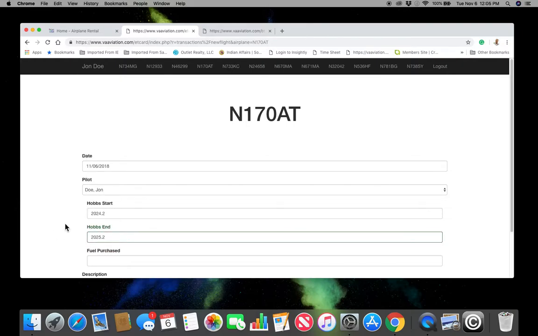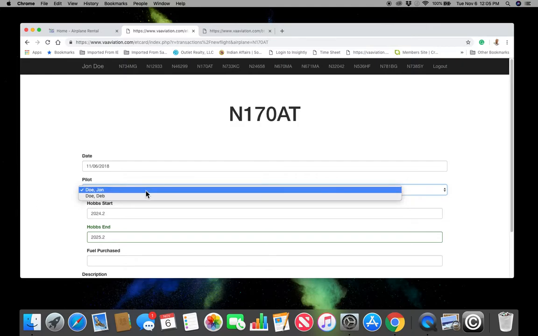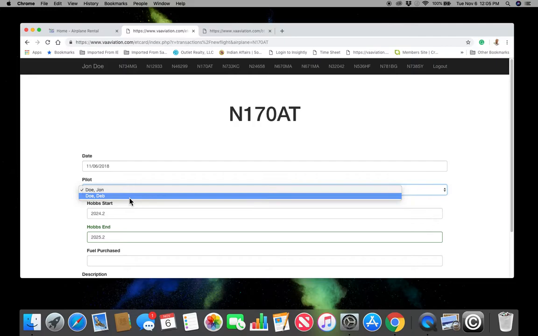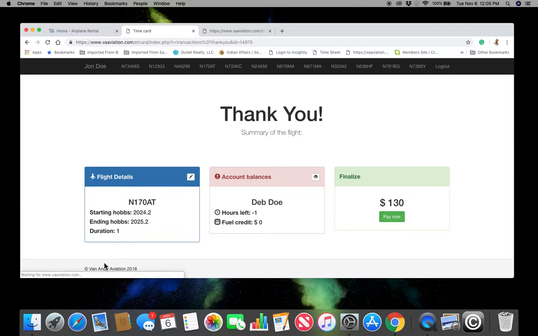And we'll just give it 1 full hour. And then look, you can actually dock this to your student if this belongs to your student and not you. So we will go in here for Deborah Doe. We'll say that you flew 1 hour with her, and then you can click log flight, and then boom, it goes to her.